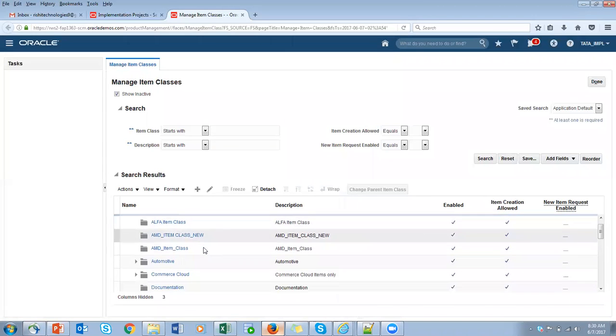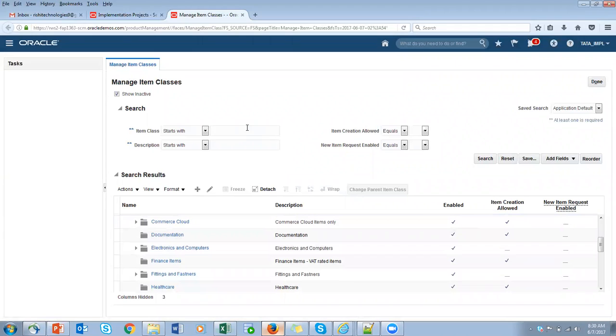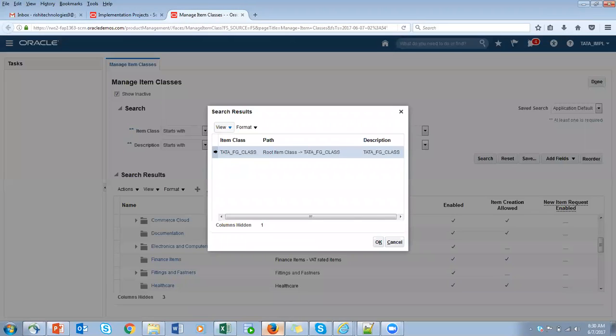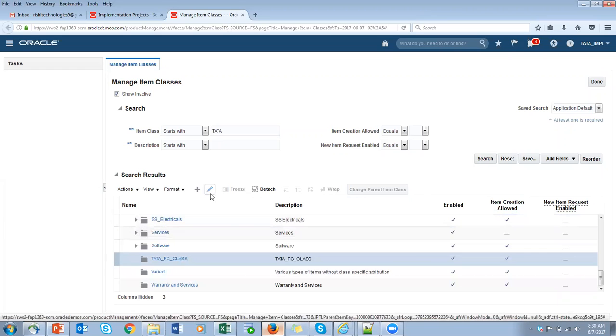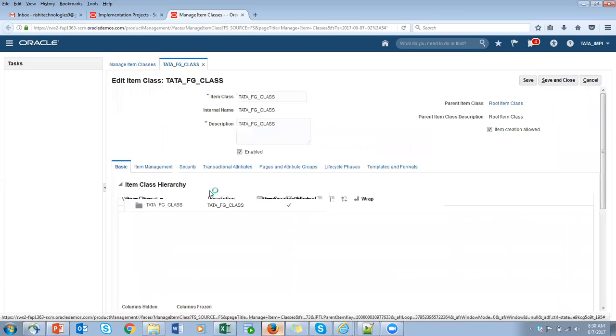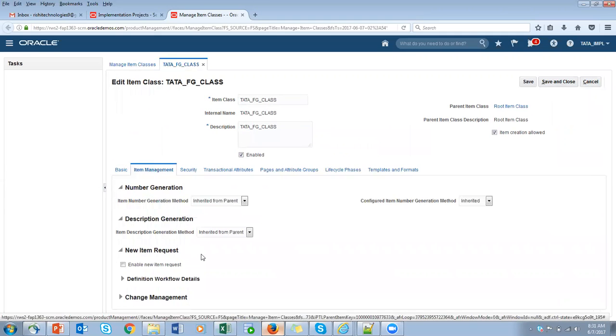Where is that? Let me search. Okay, here. Select this one. Go to edit. This is the basic information. Go to item management.